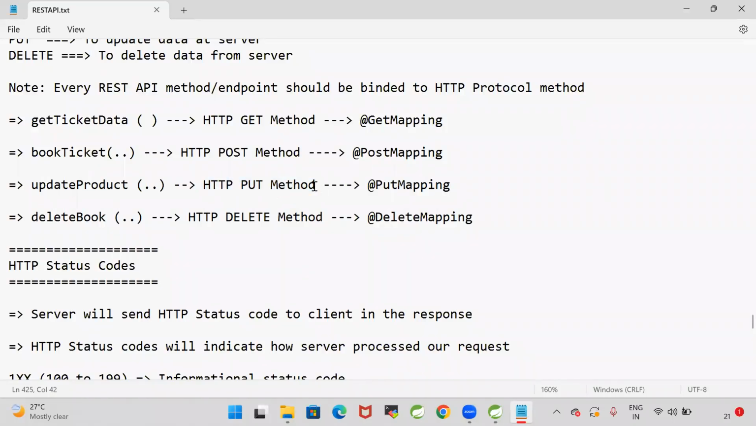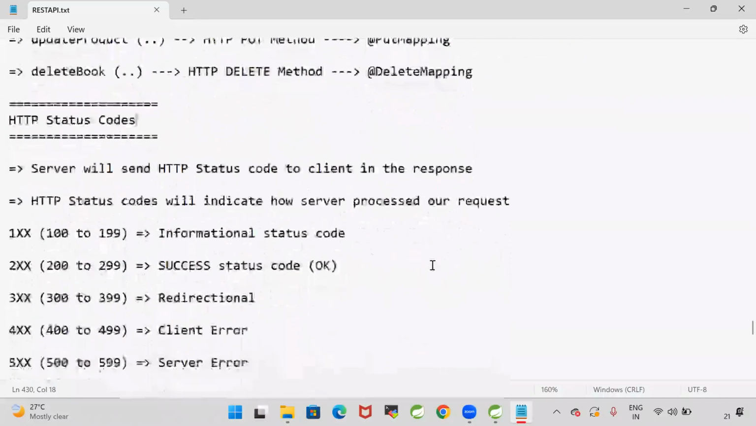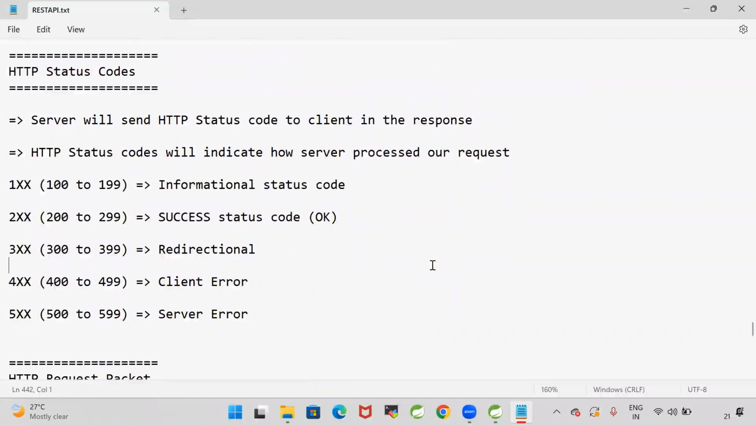To bind our method to a put request, we will go for @PutMapping. Similarly, we have the delete method. If you want to bind our method to a delete operation, then we will use delete mapping. Get mapping, post mapping, put mapping, delete mapping, right? And when the server is sending the response to the client, it will send the response along with the status codes. The status code will represent how our request was processed by the server.